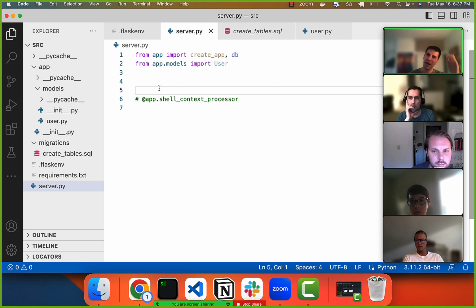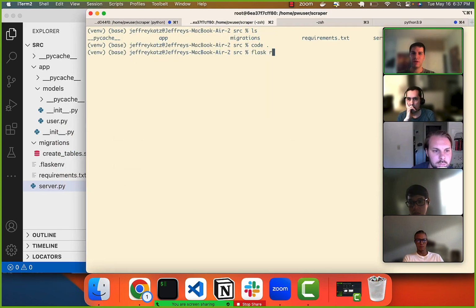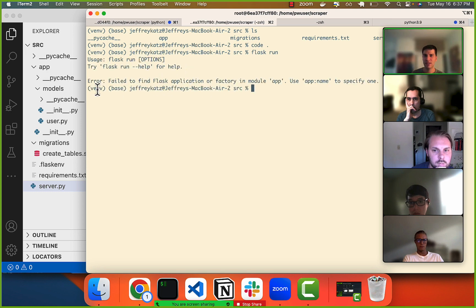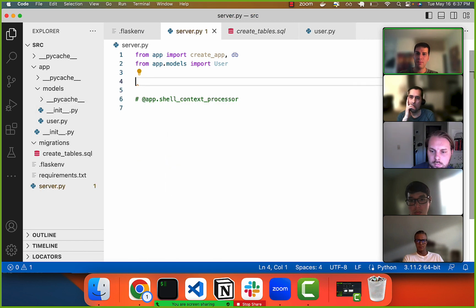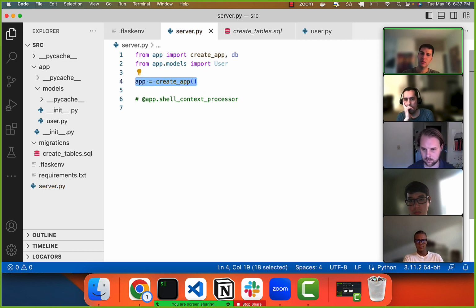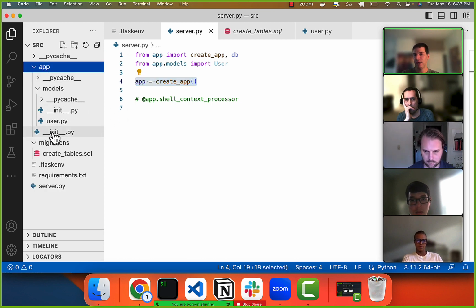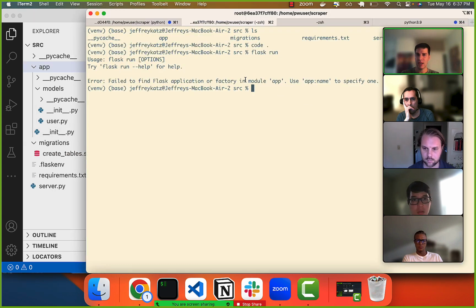Okay. By default, I guess we can talk about it now. By default, if we call flask run, you see this? It says failed to find a Flask application or factory in the module app. Use app name to specify one. So by default, Flask is going to look for an application. Remember we did this whole create_app thing? And that returned a Flask application for us. Okay, so it's going to look for that by default in the app init file, it seems like, right? That's what it's saying. Can't find a Flask application in app, all right?